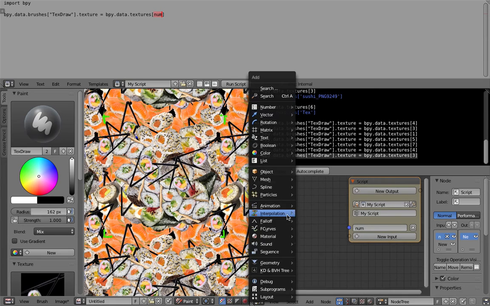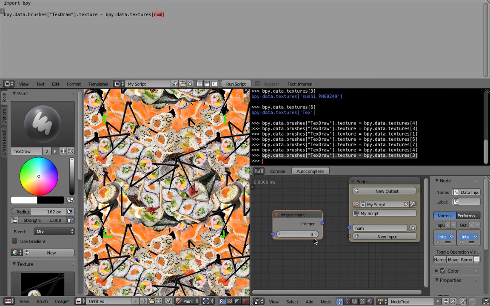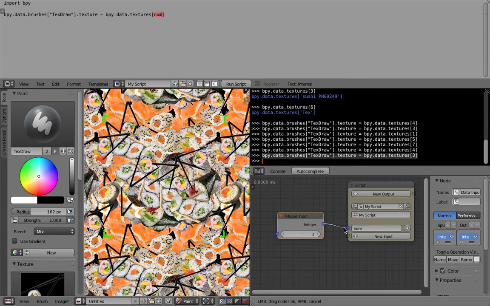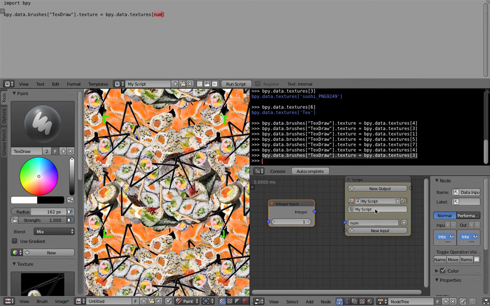So that's our plan. And for the num, let's see, if we use an integer input, let's say 0, it can be any number, but it's an integer, a whole number. Let's plug this. Don't plug it there, it's gonna give an error, it's wrong. What we need to do is, let's name this our brush random pick.